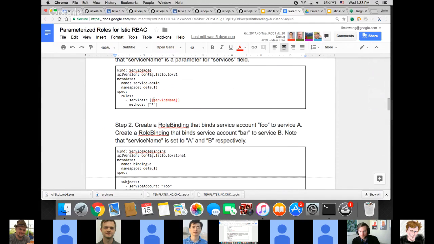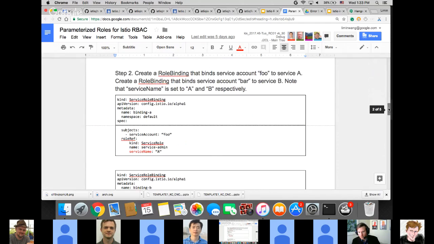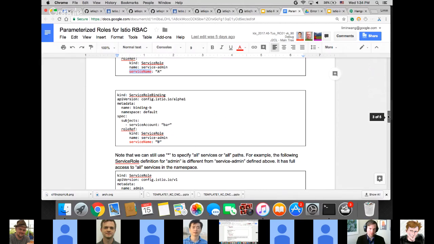So in this proposal, I want to introduce some parameter to the role. Currently, for the services, we just directly put the service name. But instead, we can just use some parameter here. And this role is called a service admin. And you can create a role binding to bind this service admin to any service. Like in the role reference, you can specify what this service admin's service name should be. So basically, in the binding, we can bind the service role to the specific service object. And you can bind the same role to a different service, which is called service B.